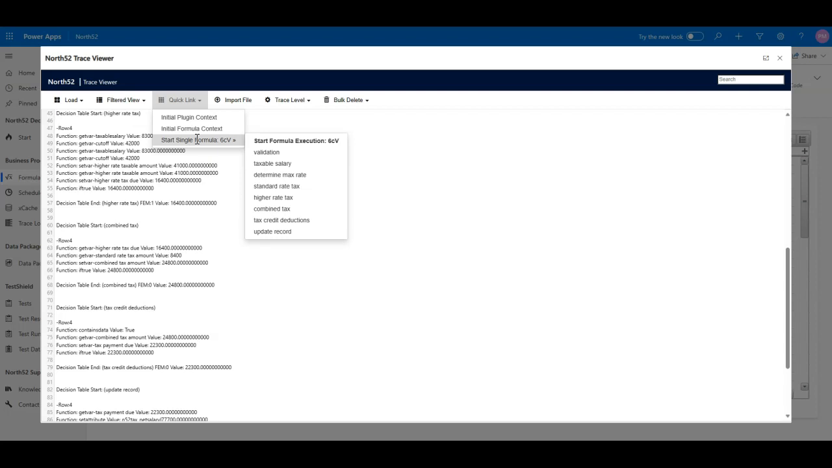For example, formulas A, B, and C will trigger. A will go first. Formula B will have the tracelog for formula A and formula B, and formula C will have the tracelogs for formulas A, B, and C included in it.